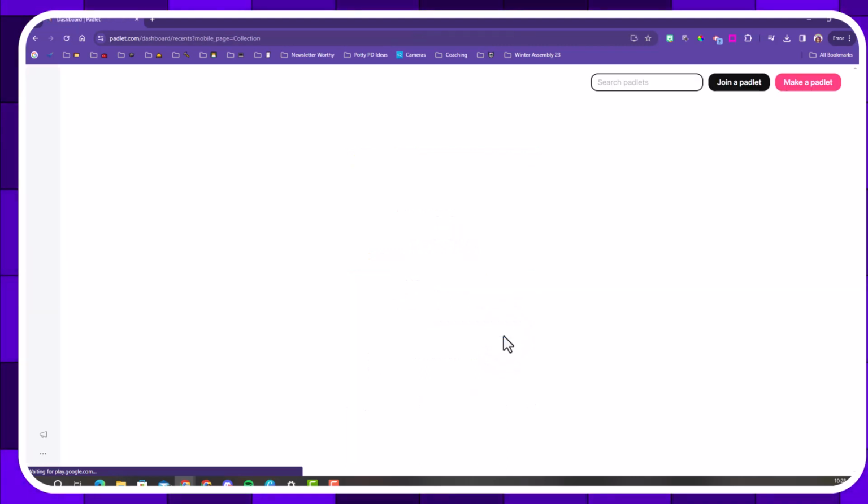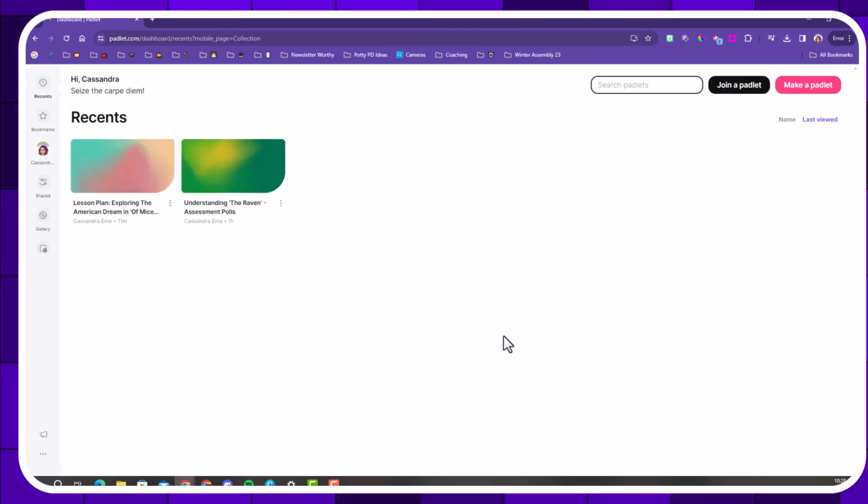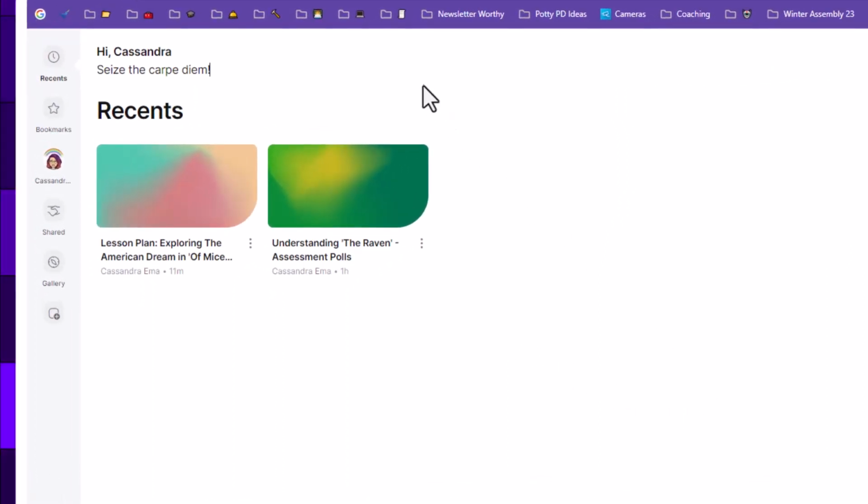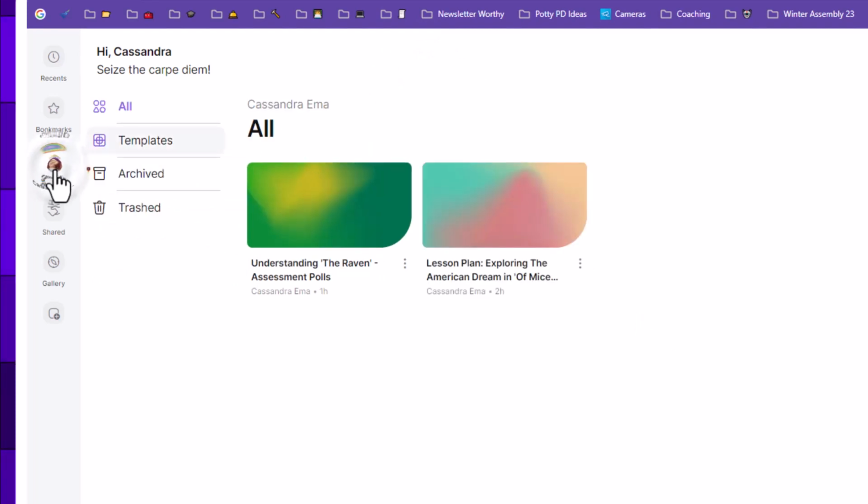Click continue and it is going to automatically put you onto your recents tab, which you can see over here on the left side. Now if you ever want to take a look at all of your Padlets, go ahead and click on your name, which is the third tab down, and you'll see all of your current Padlets as well as the other tabs that you have.